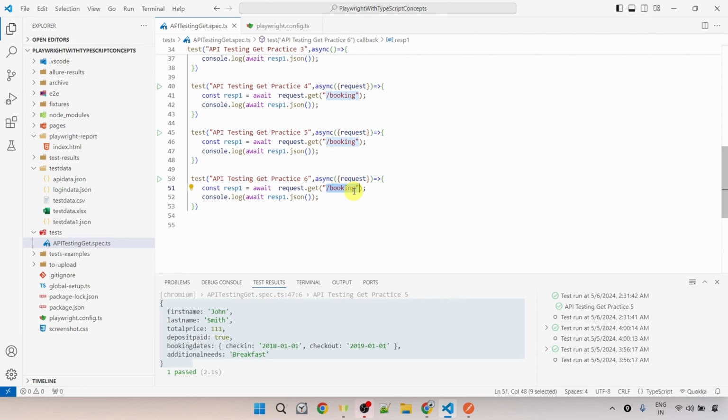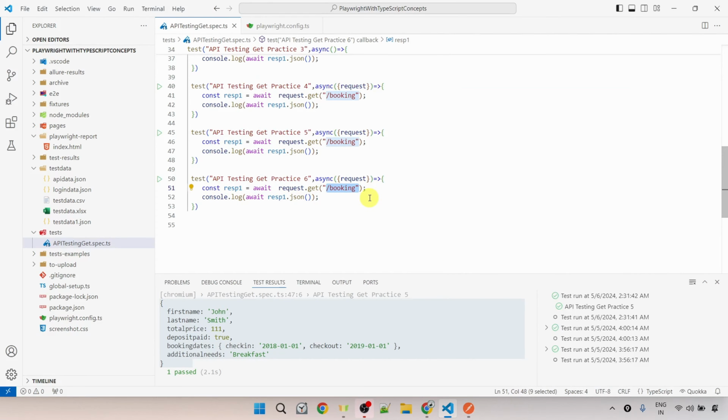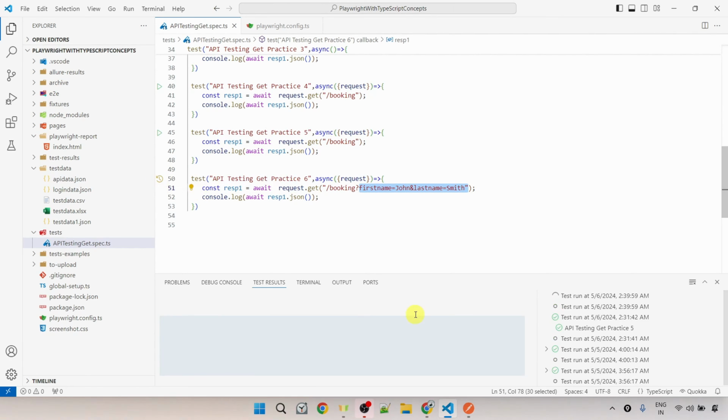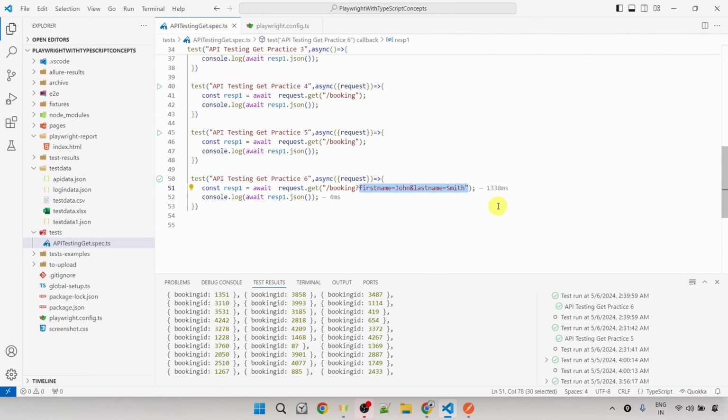And to provide the query parameters, there are two different ways. One way is that we can directly pass it with the final endpoint. So copy this particular part of the query parameter and then provide it after this booking, which is the resource. And these are two different query parameters. And now once you hit enter, you would be able to see all the booking IDs related to this first name and last name. And there is one more second way. So let me show you that also.